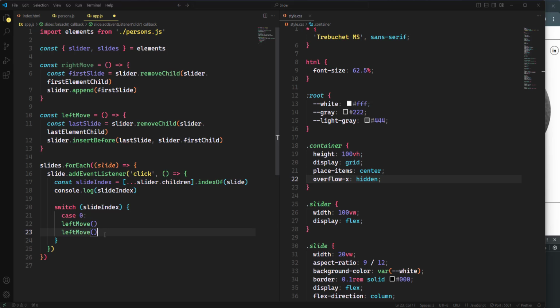So if slide index is equal to 0, the code will execute left move twice. This implies that when the first slide is clicked, it moves 2 slides to the left. After that, I'm going to use break. In a switch statement, when a case is matched, the corresponding block of code is executed. In this case, left move is executed twice.